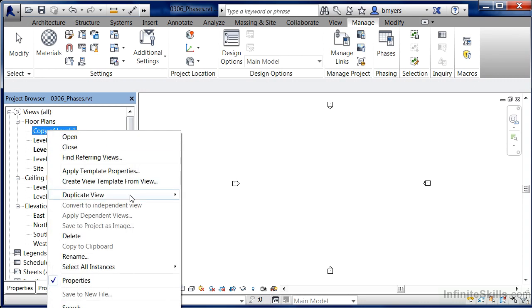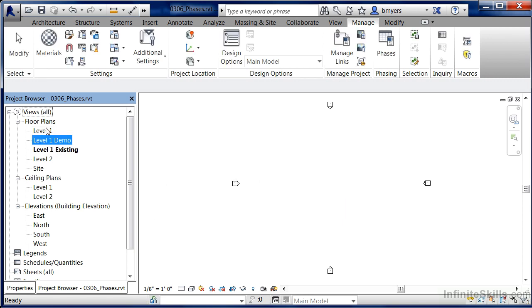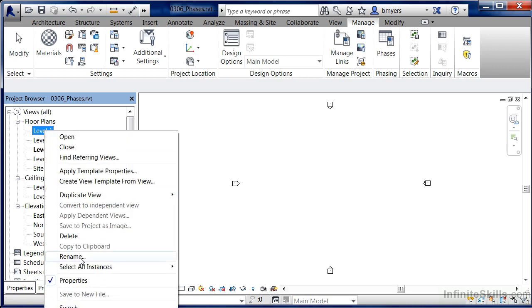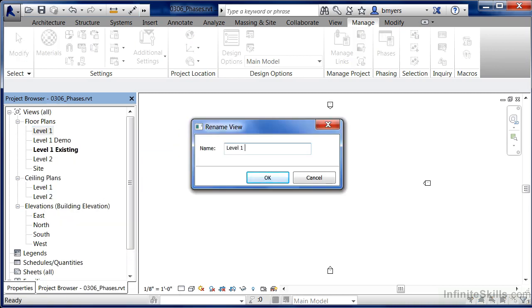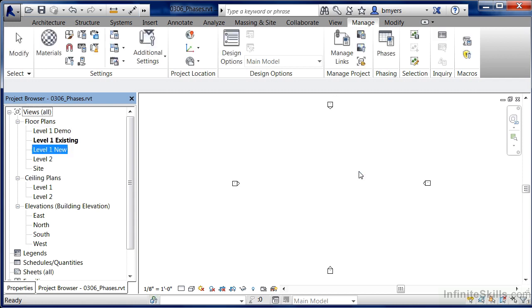For your other copy, rename it Level 1 Demo. And the final one, which is our original view, right-click on that, rename it Level 1 New, which stands for Level 1 New Construction, and select on OK. If it asks you, would you like to rename the corresponding levels and views, just tell that no. Now double-click where we have the Level 1 Existing so that we've activated that view.